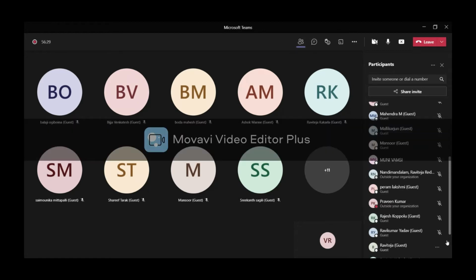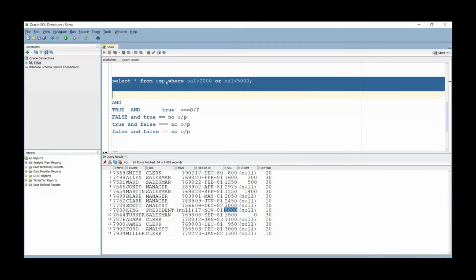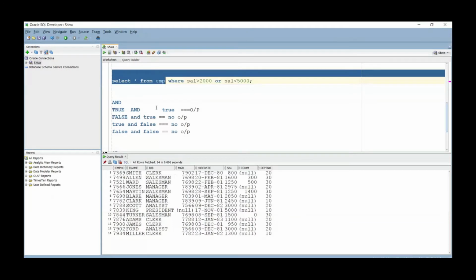Can anyone help me? Not in front of my people. Any other people can guide me. What output can I get here? If I run this query on the employee table, what output will we get here?